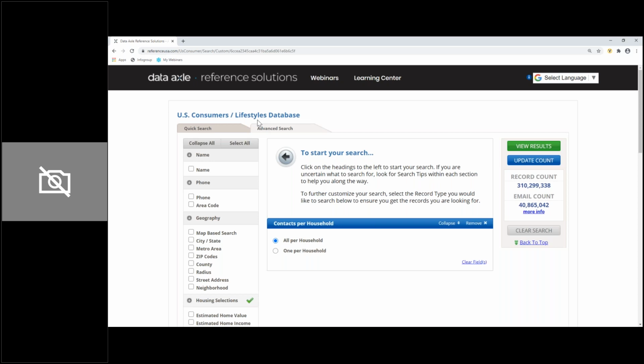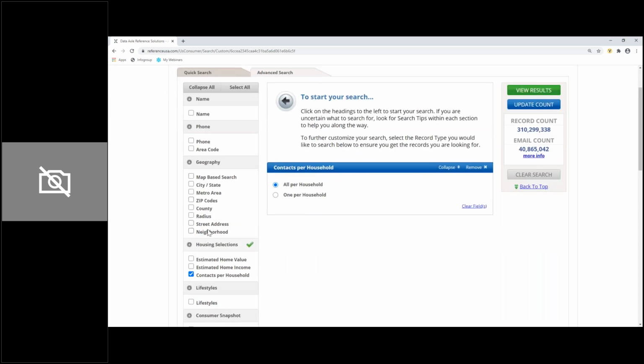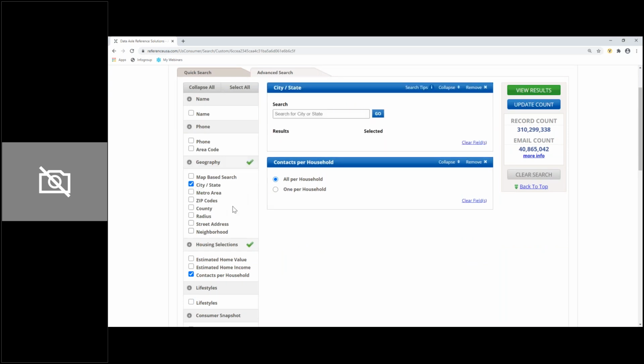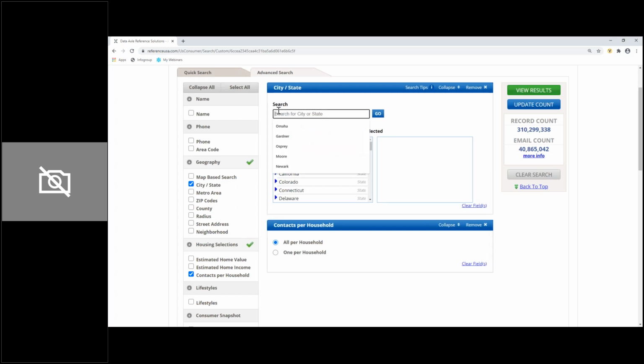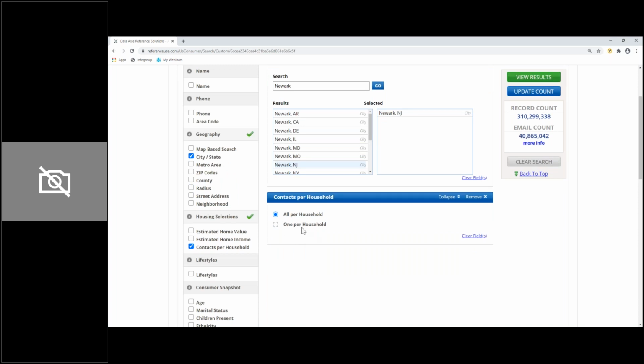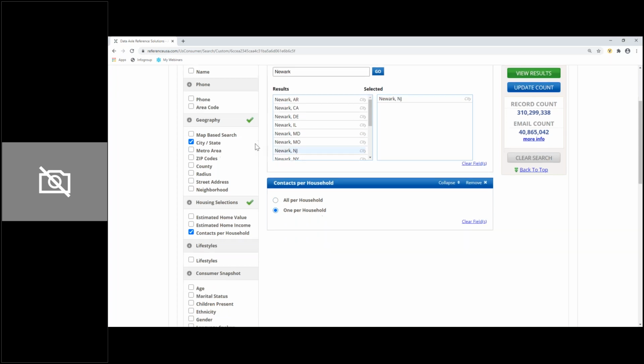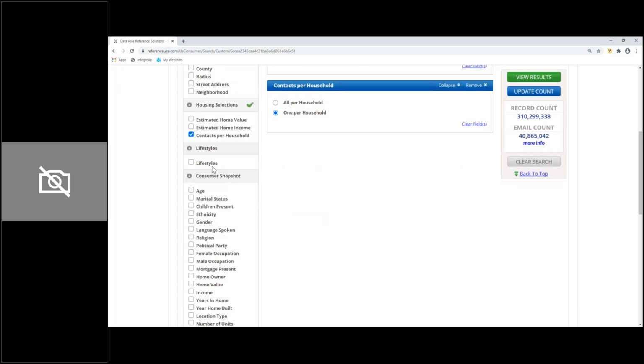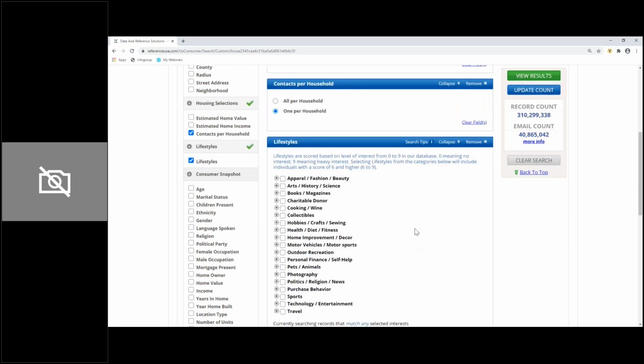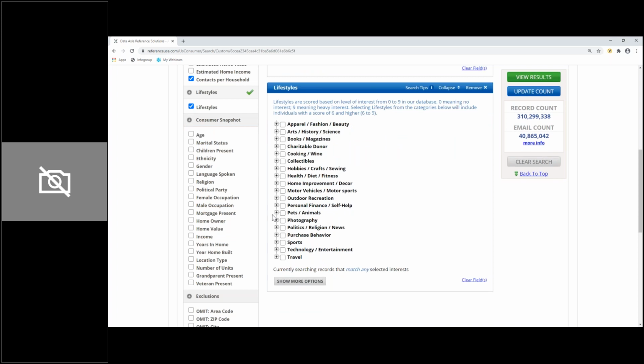So this is how this would work. You again can select whatever geography you would want to do. Let's say we'll just look again at Newark, and I'm going to select Newark and say go. There's my Newark, New Jersey. I'm going to change it so it's only going to show me one record per address. And I'm going to select my lifestyles categories here. And here they are in the center. We'll look at those dog lovers.